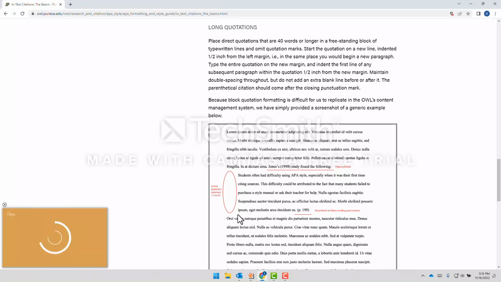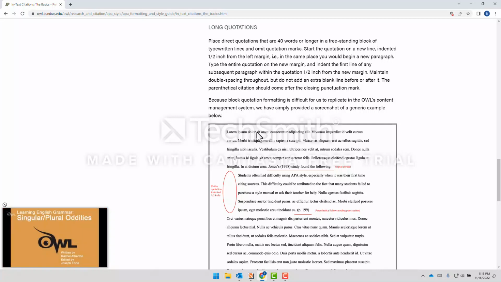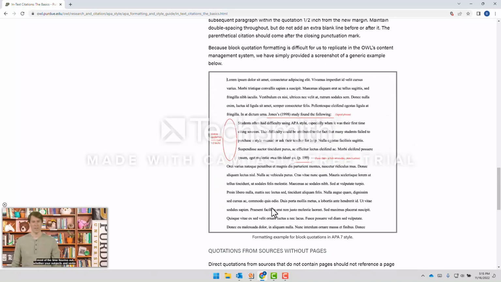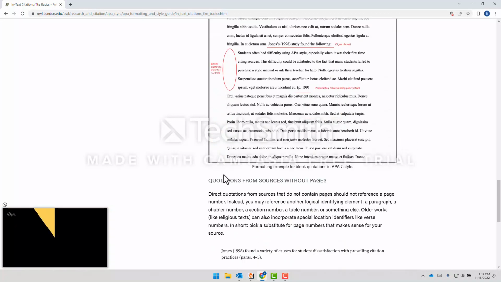Then I would hit enter again, fix my indentation, and I would start right here on the left side and finish that paragraph. Because remember, this is a paragraph and this is the rest of the paragraph, okay? I'm only indenting this because it is a long quote that has to be indented and set off as a block quote without quotation marks, okay?